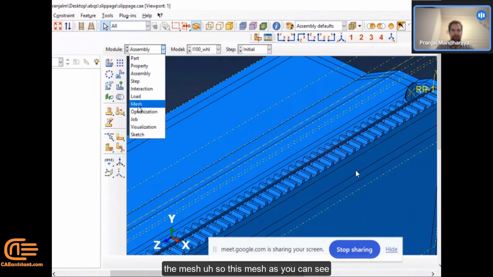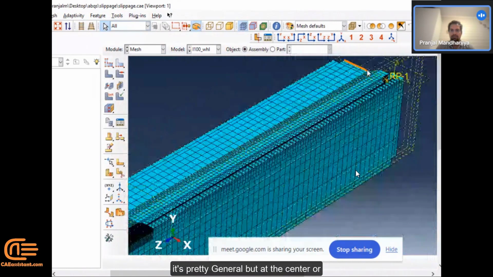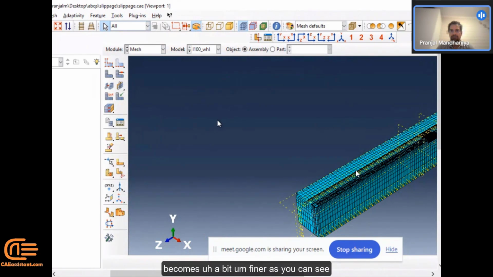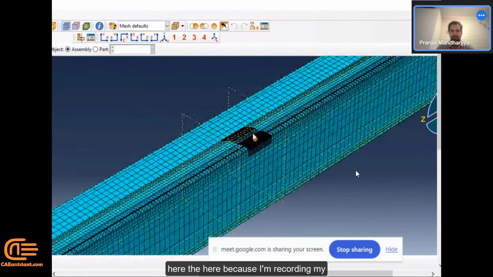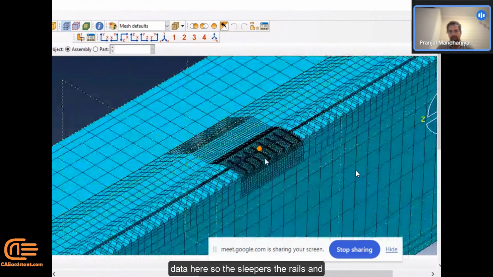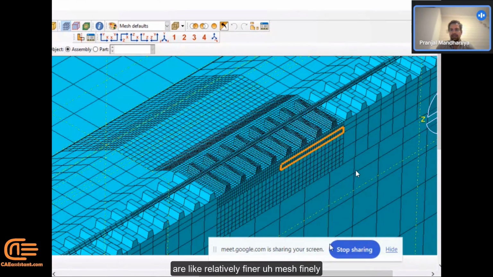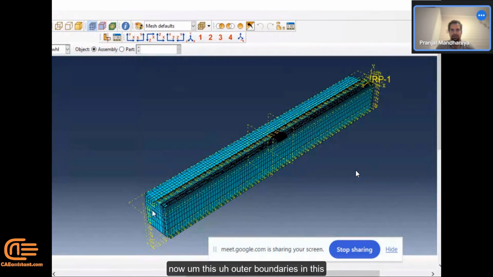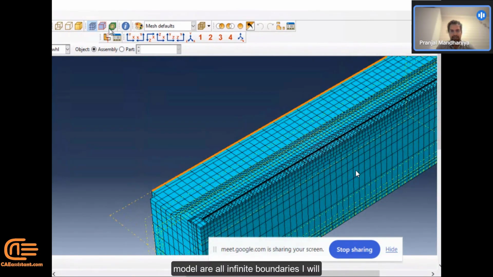And I'll show you the mesh. So this mesh, as you can see, is pretty general, but at the center or the middle of the railway track, it becomes a bit finer, as you can see here, because I'm recording my data here. So the sleepers, the rails, and the layers like ballast and subballast are all relatively finely meshed. Now, the outer boundaries in this model are all infinite boundaries.